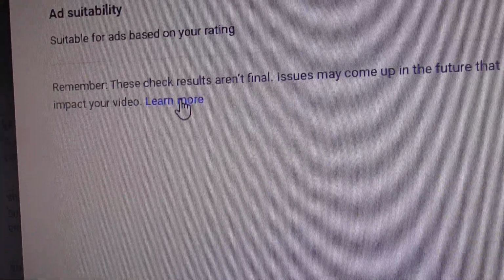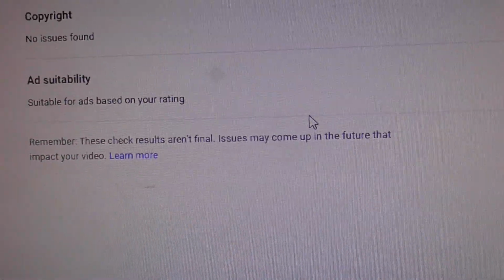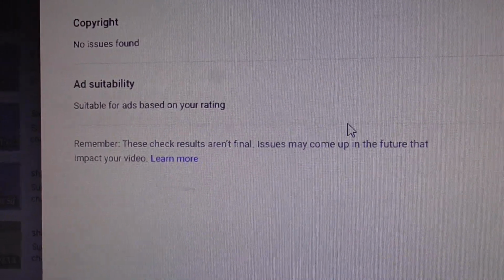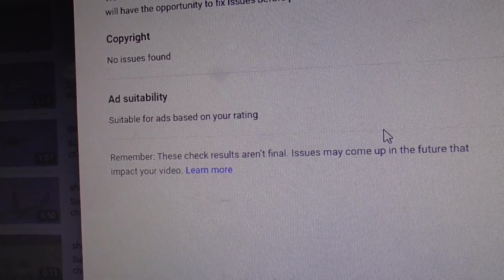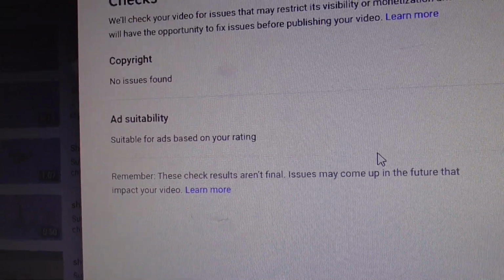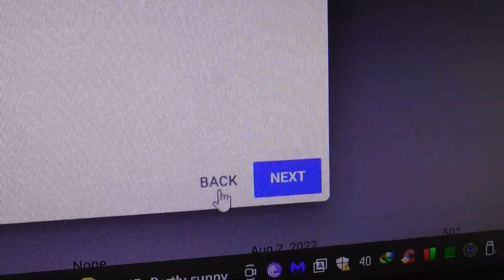I don't know how they would do that, but they might have a way of checking and then deciding the video is not suitable. In which case, like I said, they may simply stop that particular video from getting any advert shown on it, or they might come after you and close down your account if you've done something particularly bad. So that now says checks complete, no issues found. So again, click on next.